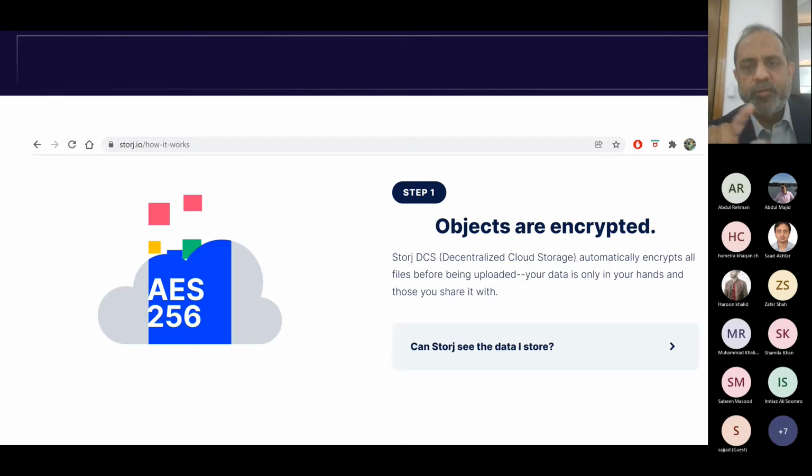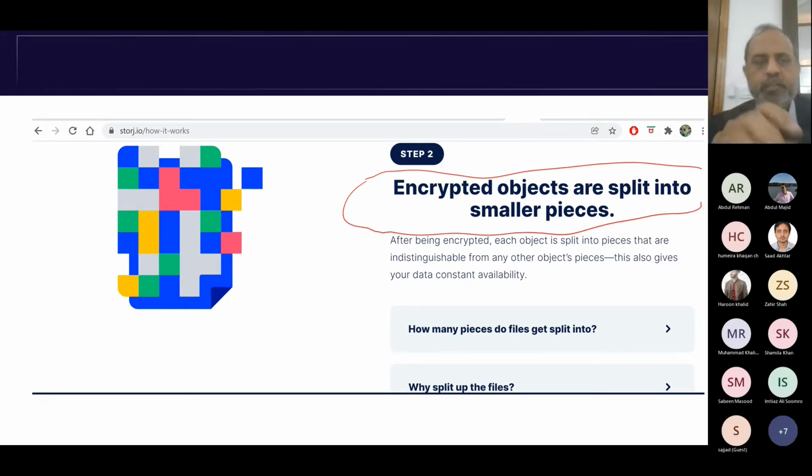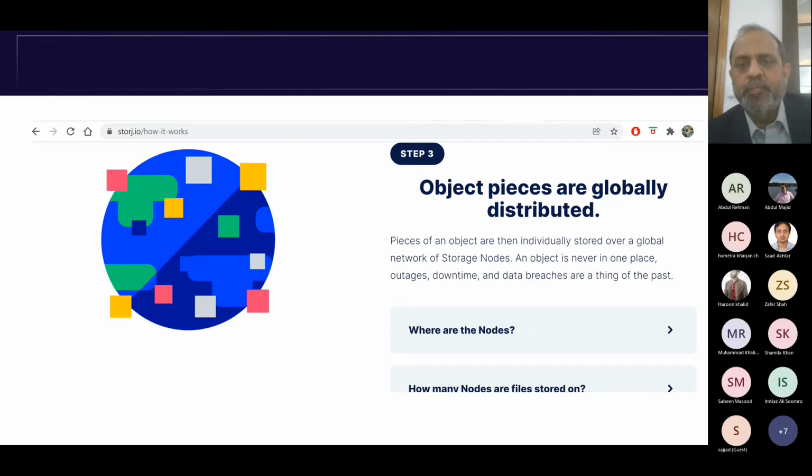So how it does it? First of all, whatever file you put on the storage, it encrypts it. So this is step number one. The object is encrypted. Step number two is that it splits it into small pieces, as is done in IPFS. ठीक है, उसको cut करेगा बहुत सारे pieces, as is shown here. This I've taken from the website. This is the website, and it's a nice animation which shows that file being split into pieces. And then the object pieces are globally distributed. Pieces of an object are then individually stored over a global network of storage nodes. An object is never in one place.